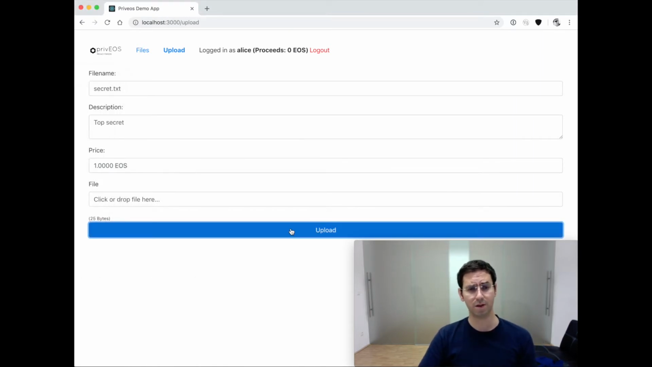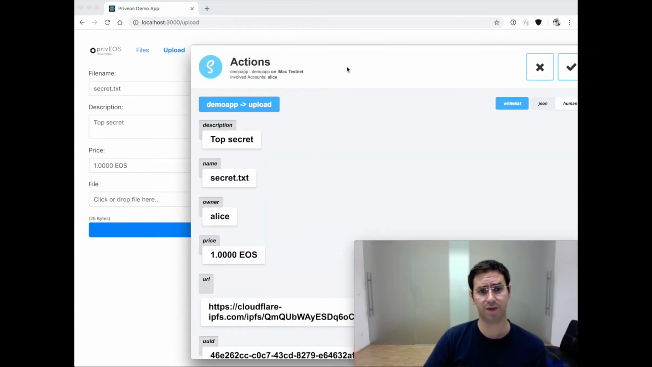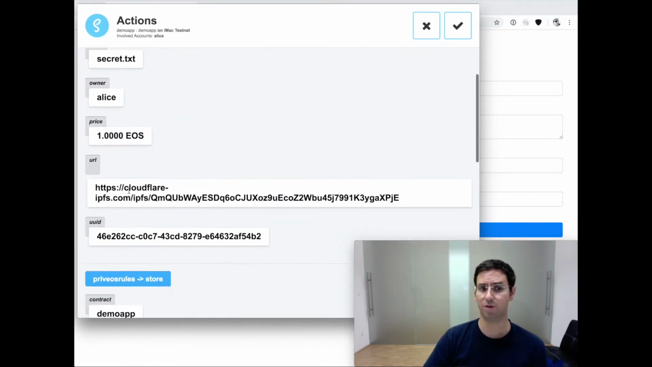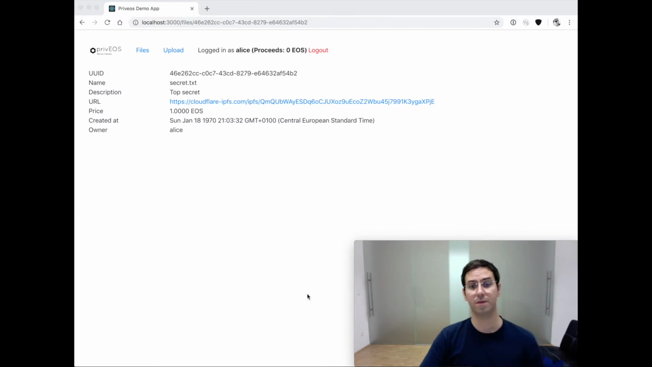So I'm going to click upload. There's a secret key being generated. The file is being encrypted and uploaded onto IPFS. And then we're going to sign this transaction here using Scatter. And there we go. We have successfully uploaded a file.